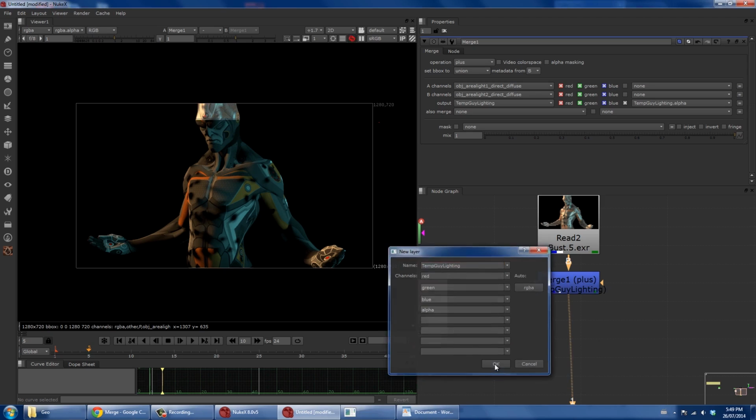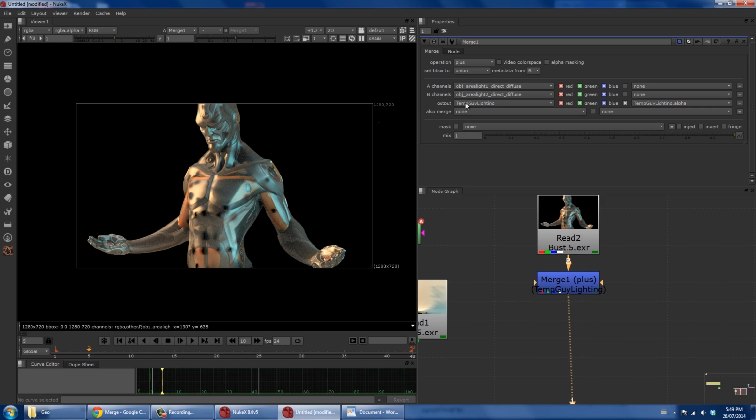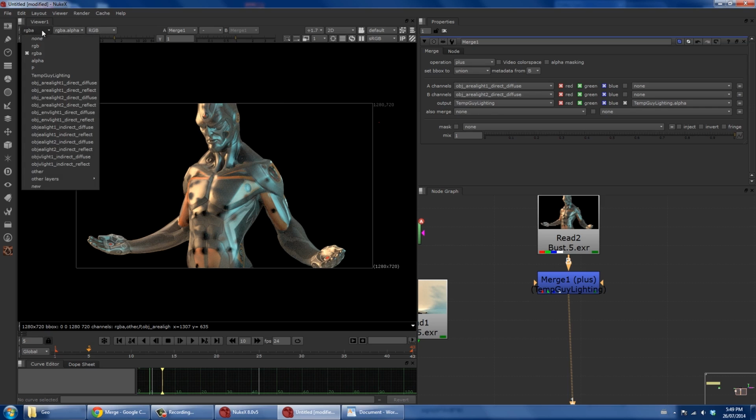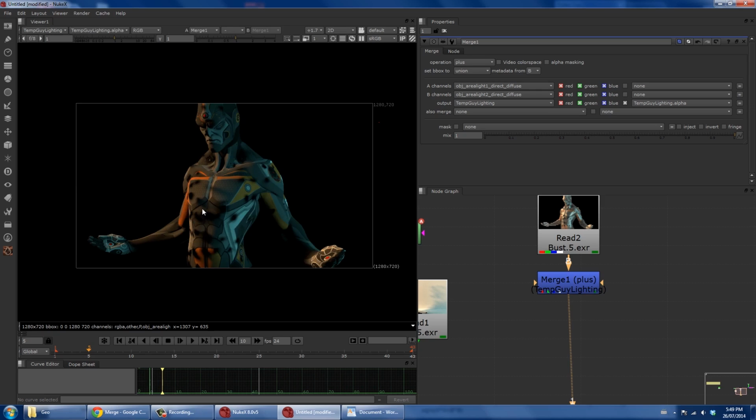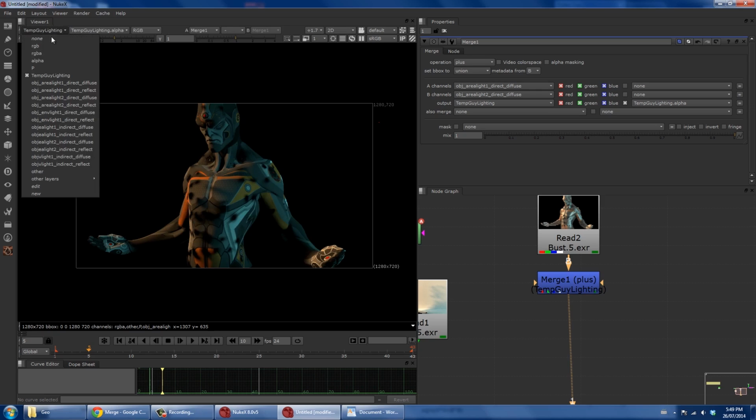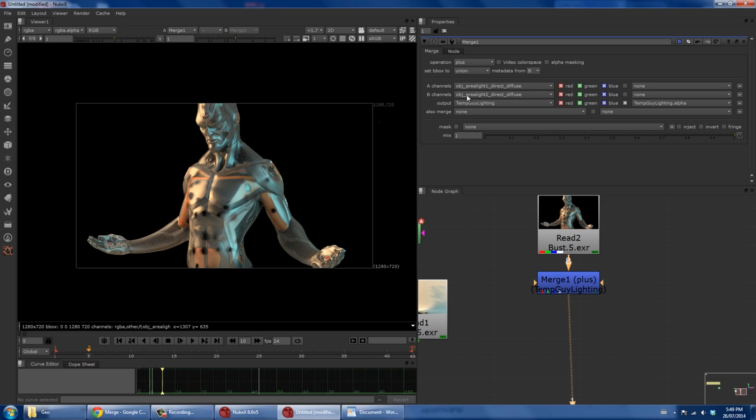So I'll click OK. So now what's happening is I'm doing this, and it's being saved into a new set of channels that I made called temp guy lighting. And if I go over here and look for temp guy lighting, which is right here, there I can see the result. And I'm just still seeing the RGB because I haven't really done anything to the RGB. I've just been comping this stuff together.